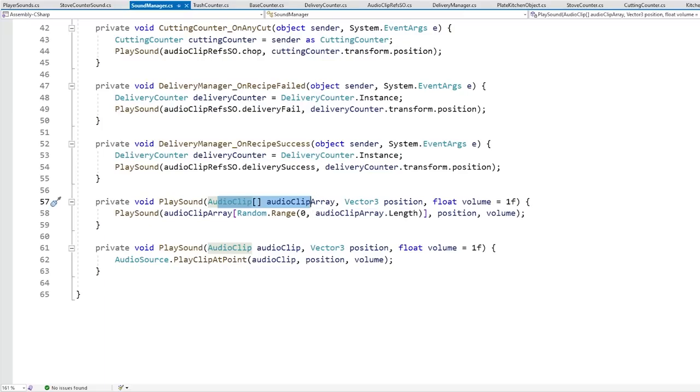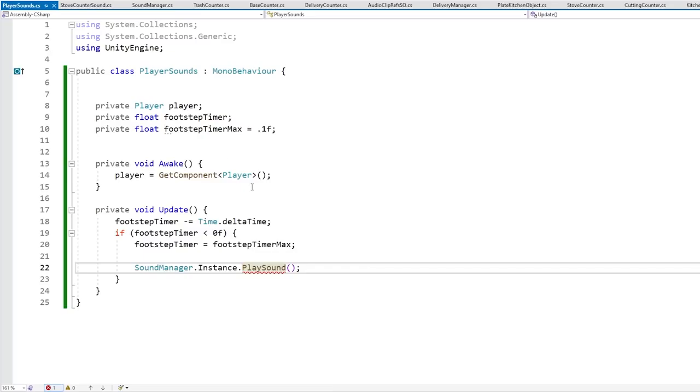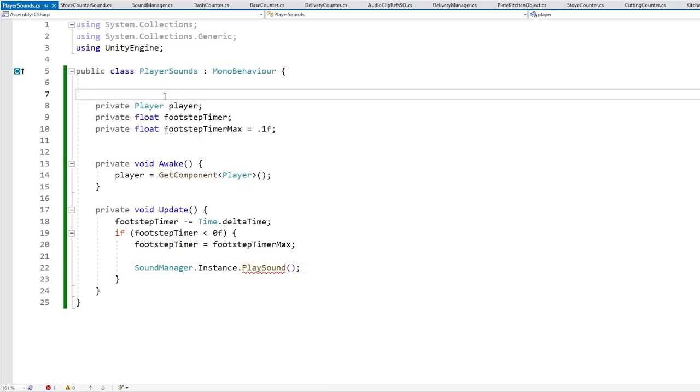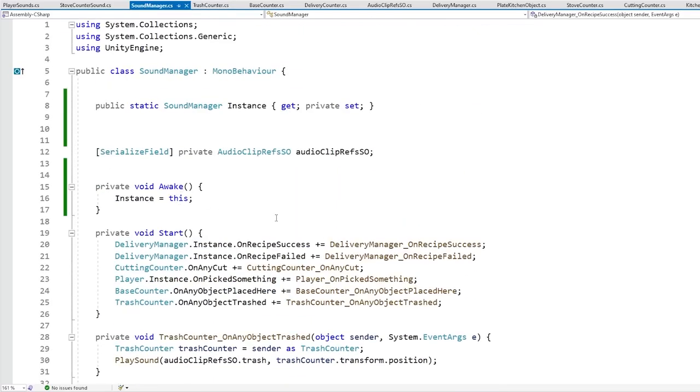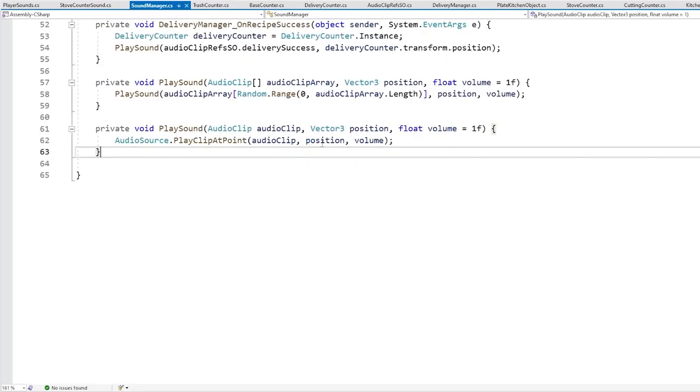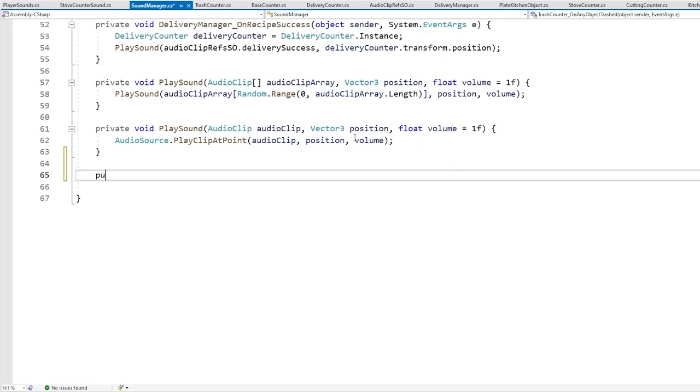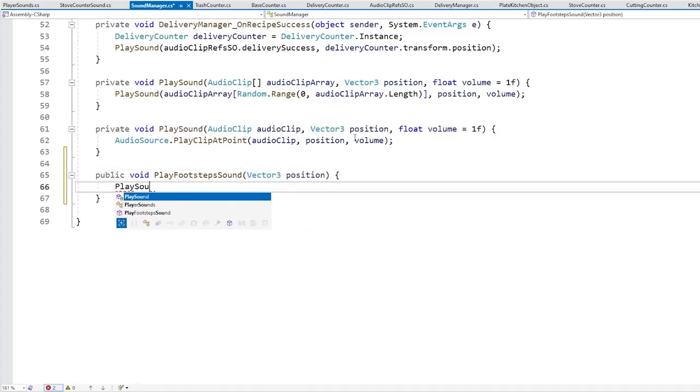So that means we need a reference to the audio clips. So again, we have multiple options. We could add over here on the PlayerSounds a serialized field for the footstep sounds, or we can just make a specialized function over here on the SoundManager. Both options can work just fine. Let's go with the second one just to be different. So just make here a public void PlayFootstepSound. We're just going to receive a Vector3 for the position, and then we just call PlaySound.